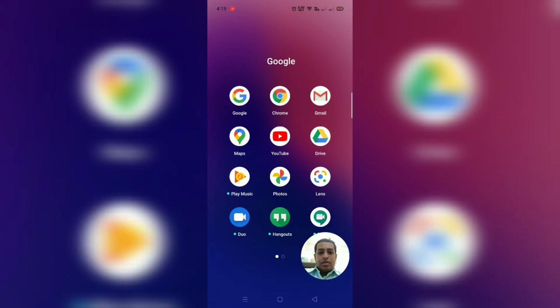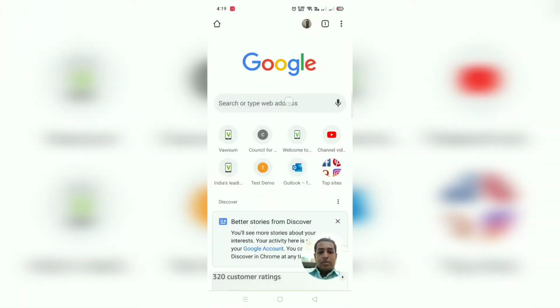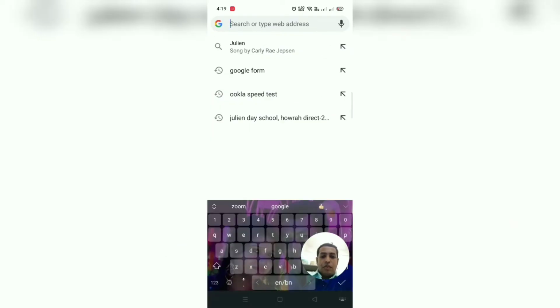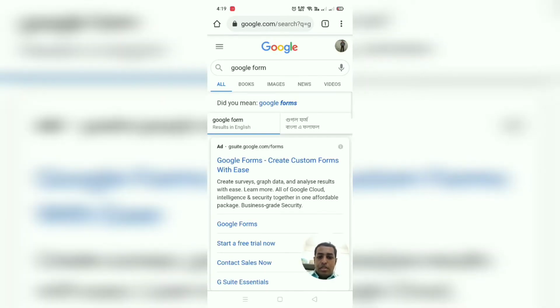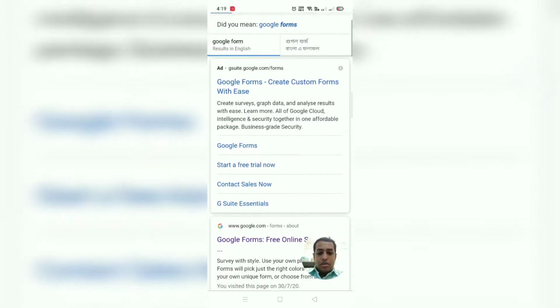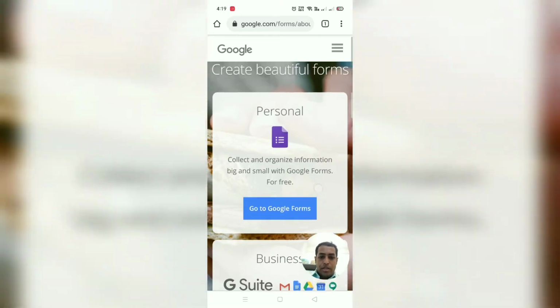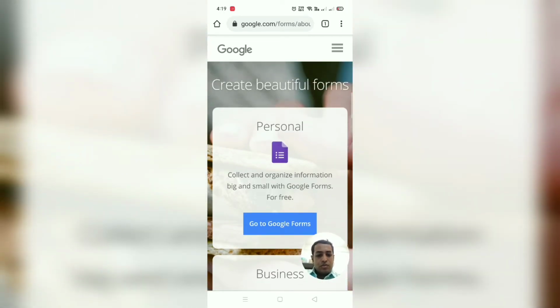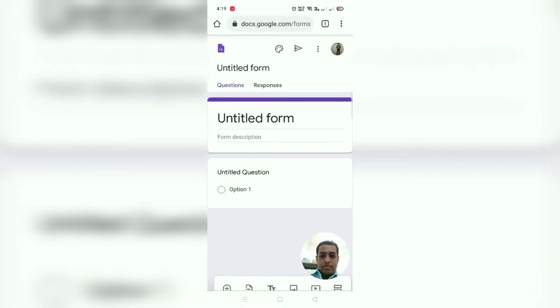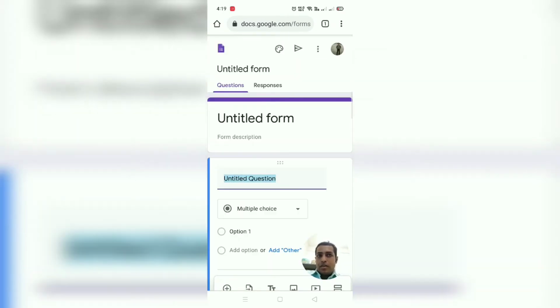So we'll just open this Google Chrome browser, and here you can search for Google form. This page will open up. The next thing you have to do, just go for a Google form. You can go from here, you can go from this link also. So we'll go for this Google form, and then we'll go to the personal section. Here go to Google Forms. Now one untitled form will open up.